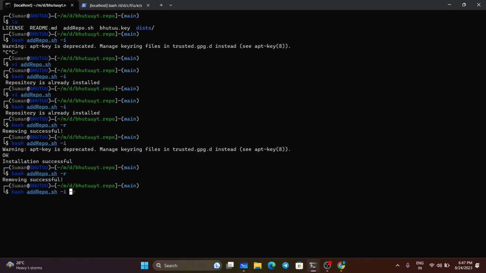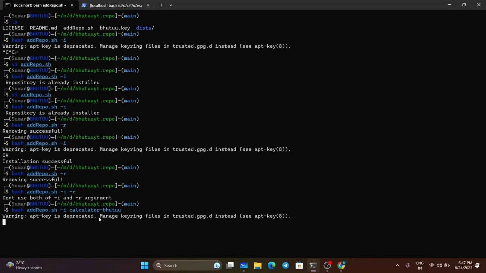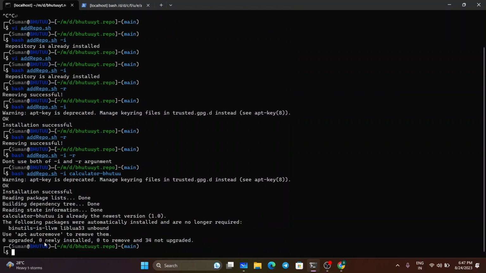Then again, I'm going to show you something that I have used, minus I, and if we use this, then this also works fine. Don't use this. Now, if you give here the package name, calculator booting, then it will install the repository also, and it will install this package also. So overall, our add repository is working fine since it is already installed. It's not going to install it again.